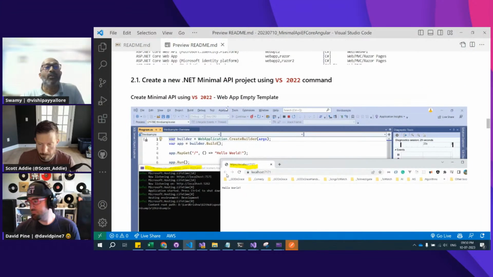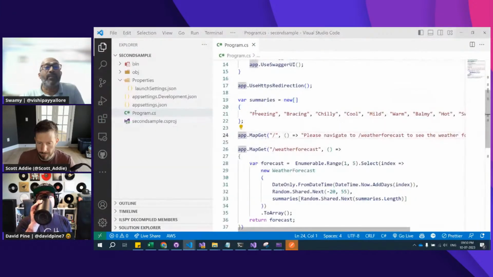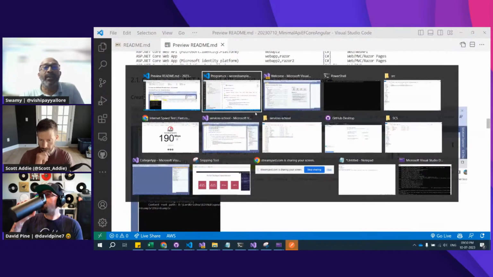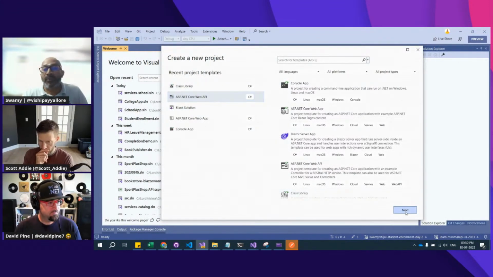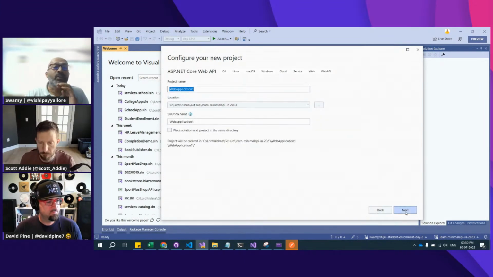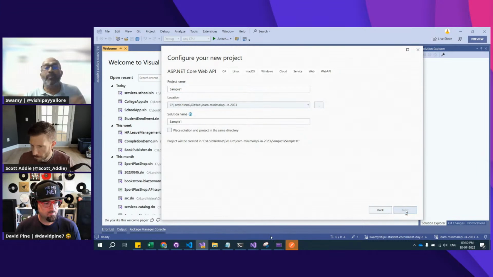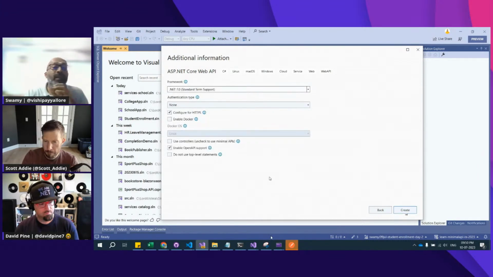Okay, so web app empty template. I'll just show you, but we'll directly go ahead with the Web API, because that's where there's a lot of discussion. I will call it sample one. We'll work on sample one and sample two, then we'll compare.